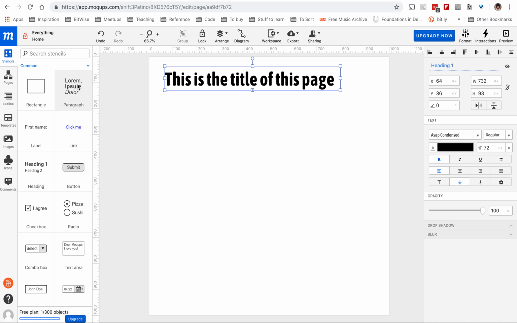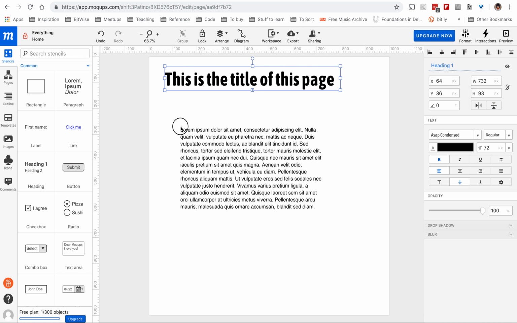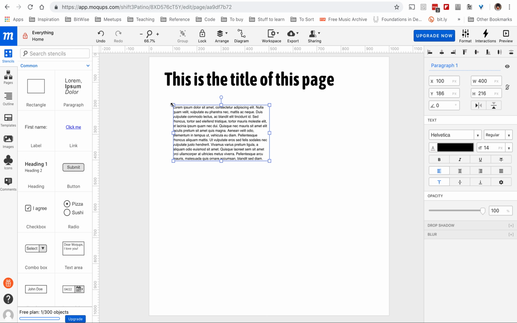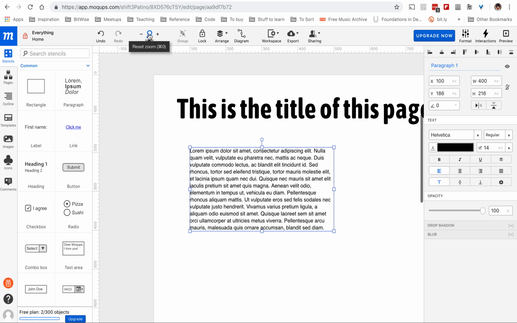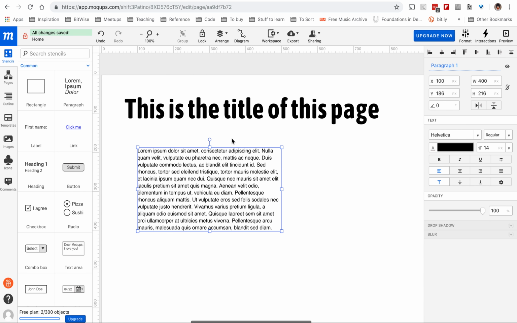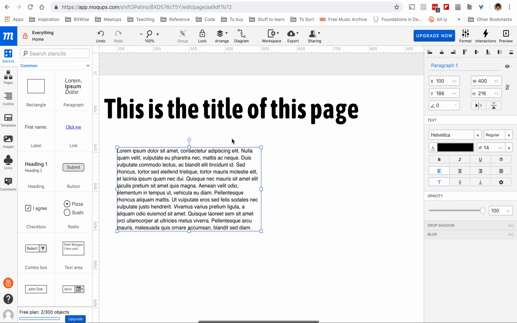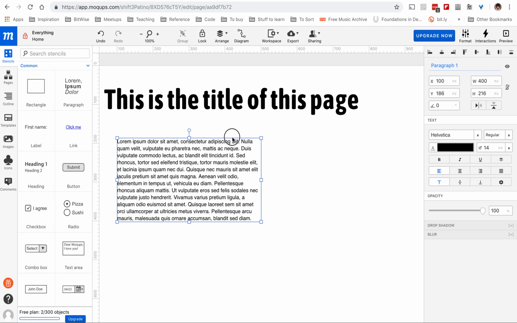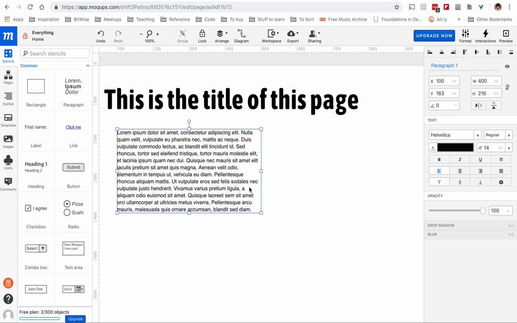All right, so we're going to add some paragraph text now. So I'm going to drag a paragraph stencil out. And by default, it just fills it in with a bunch of text. Don't be fooled, this is really tiny, but understand that my page is actually zoomed out. At 100%, this is what people are actually going to see on the internet. 14 is actually a pretty decent size. So we're going to leave that there.